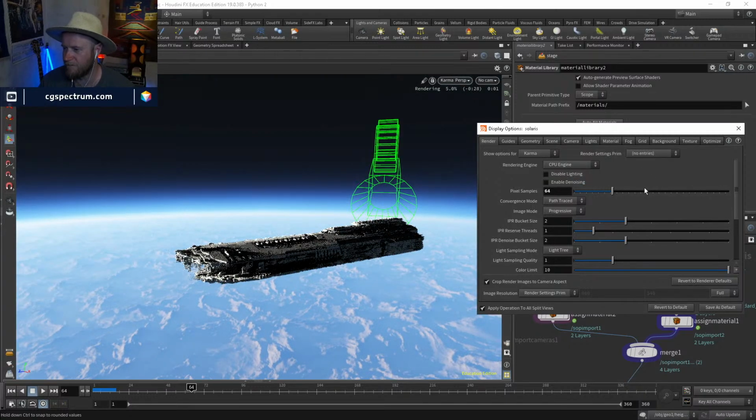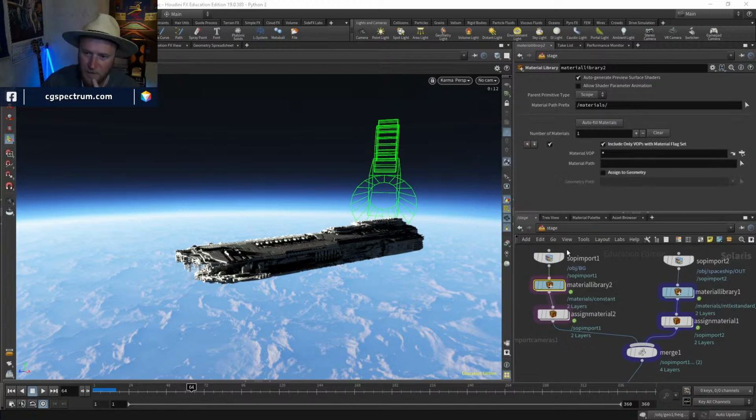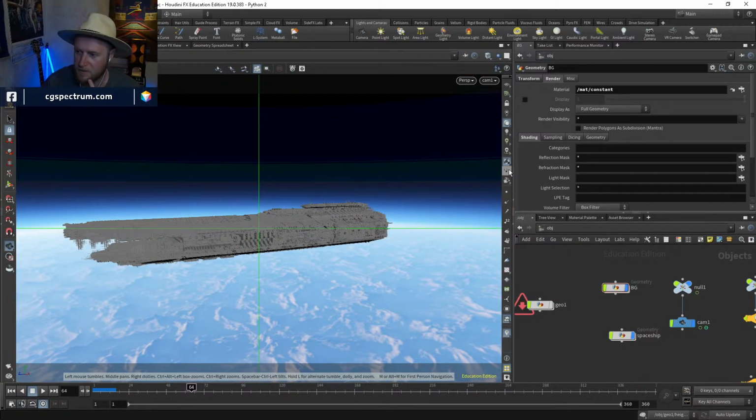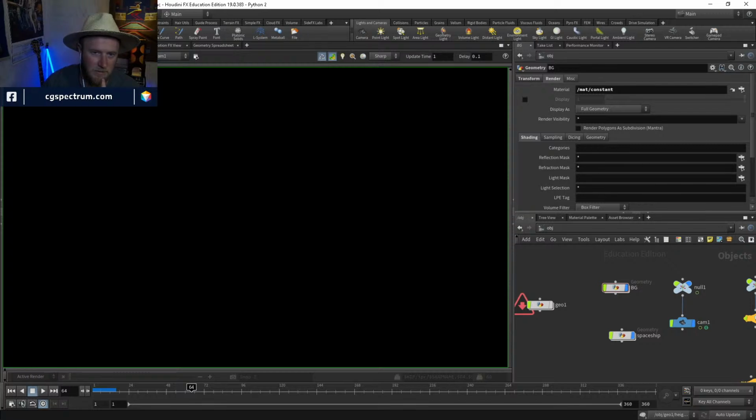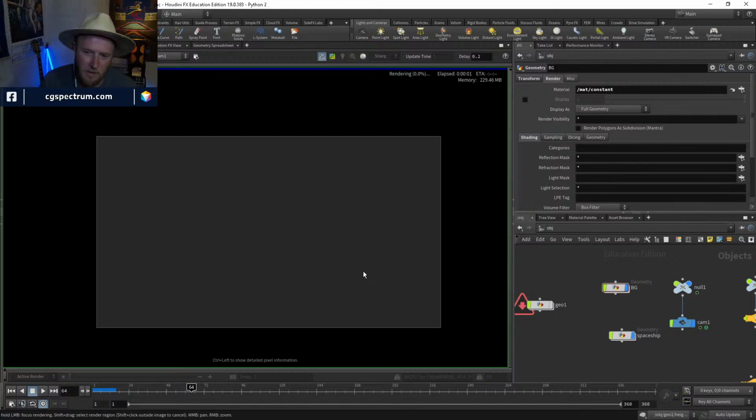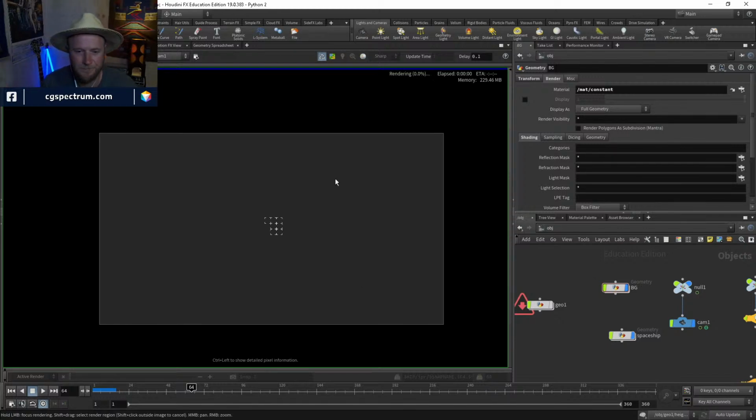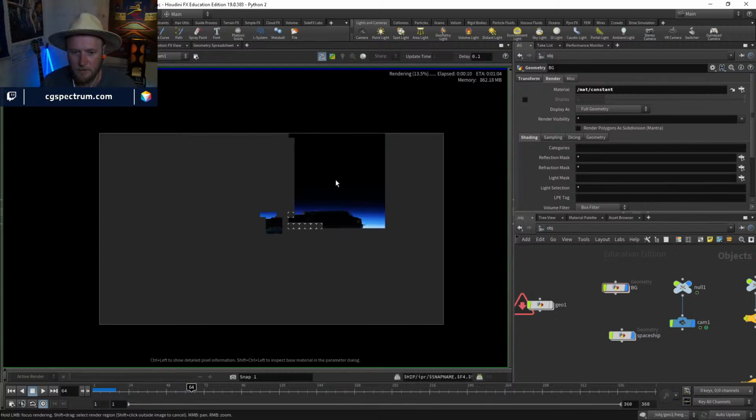In terms of the differences between Karma and Mantra, I don't know how much faster Karma is. It is still CPU based, so you would have to do some tests. This scene also renders pretty quickly in Mantra. It's rendering 12 frames here at the moment. If I go to my SOP context and render from Mantra, it's going to be different depending on the settings, but this is a pretty quick render anyway. I haven't seen any comparisons done between the two.